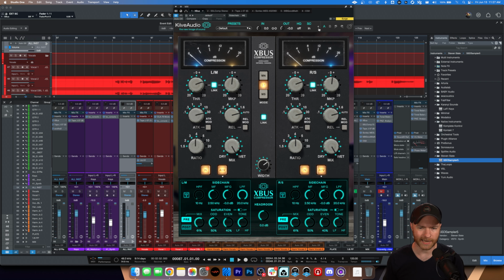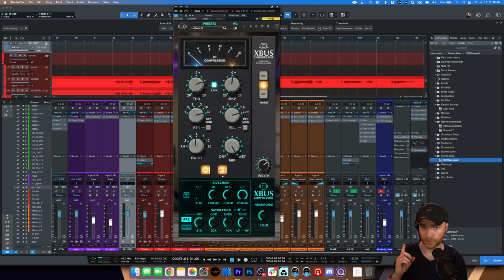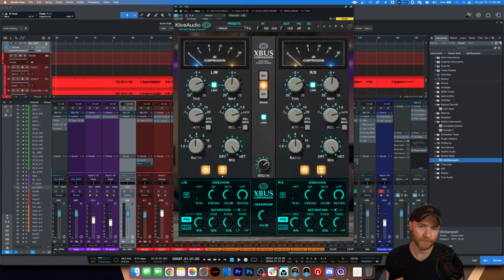Next to that is an arrow. And what this arrow actually does is just collapses the plugin down to just one. Technically you have two, but it's not dual mono unless you switch it. And it's left and right if you turn the link off. Next to that, A side, B side, undo, redo, and then just your menu button.